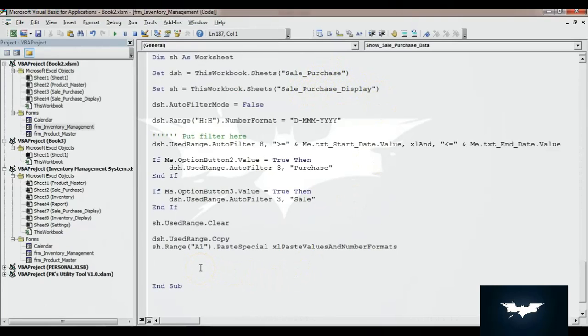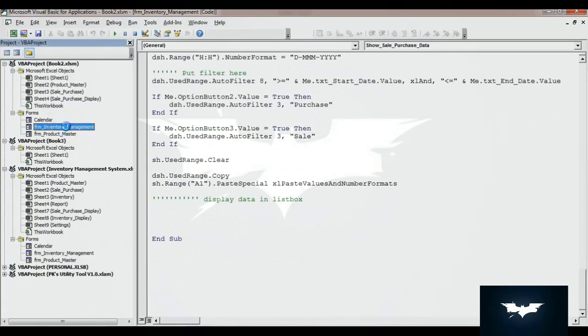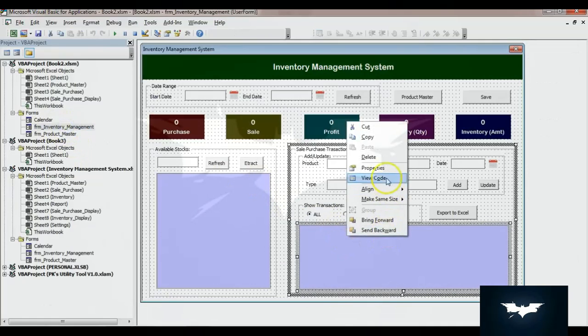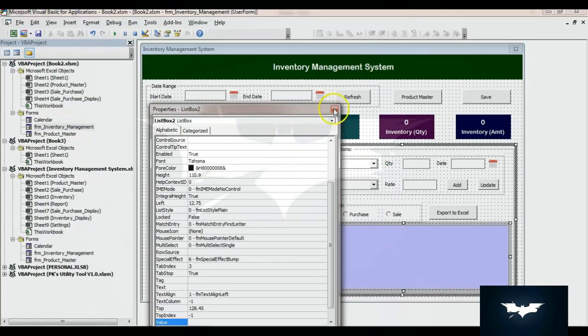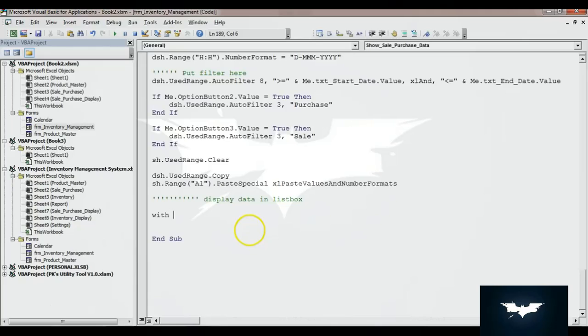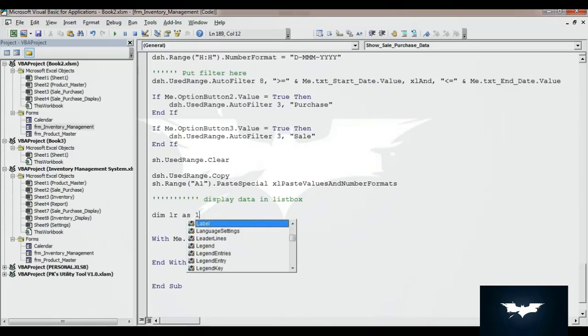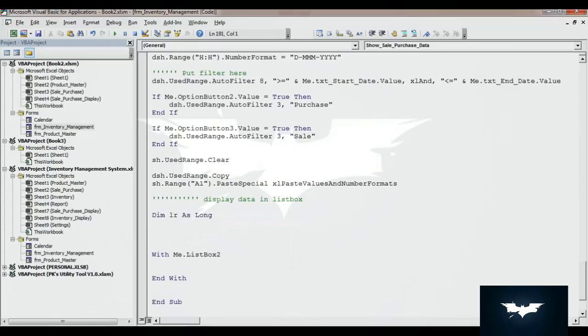Now we will display this data into the list box. So display data in list box. Alright, so we can see this is the list box 2. You can see here, we'll display the data here with Me.ListBox2 and with. So first we'll define the last row. So I'll take Dim lr as Integer or Long. So I'm taking here Long.